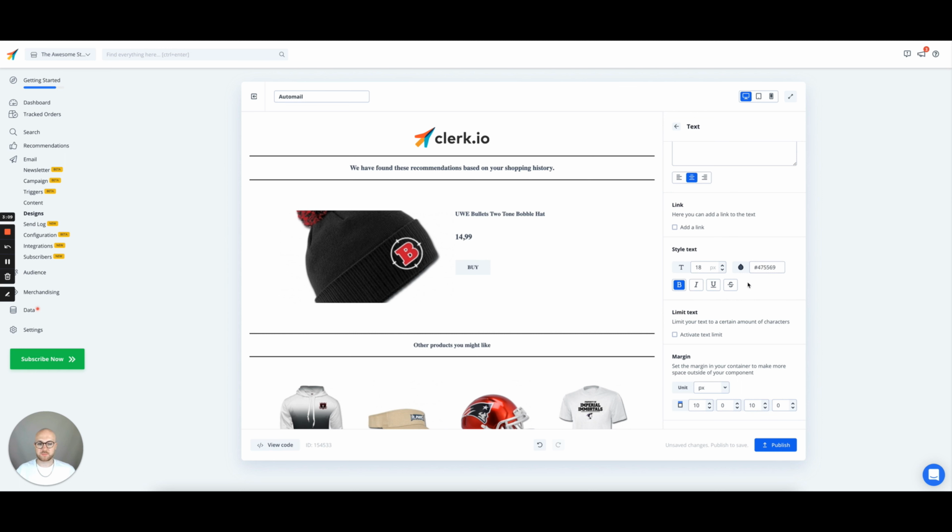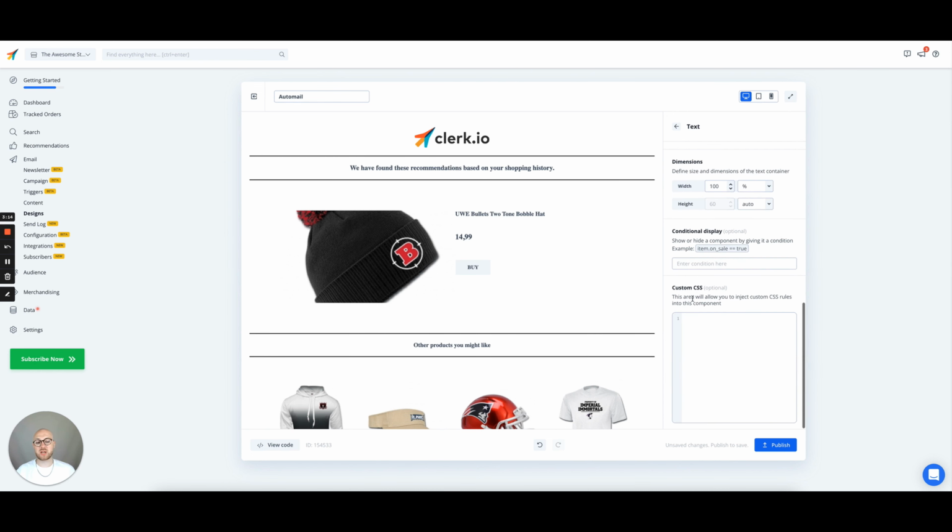and the colour. However, if that's not enough and you have an entirely different font, you can head to the bottom where we actually have an option for custom CSS. So in here I'm just going to put in my font family and I'm going to be using Arial. I'll be back in just a second as I change the rest of the font in the email.